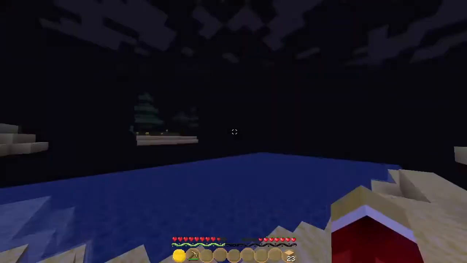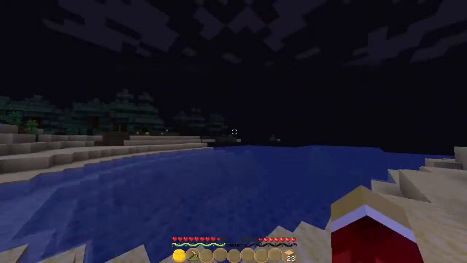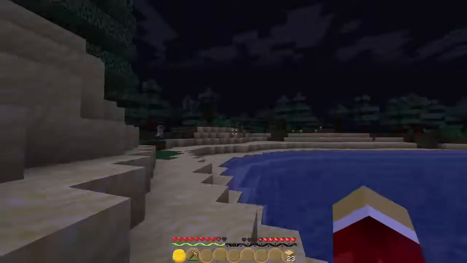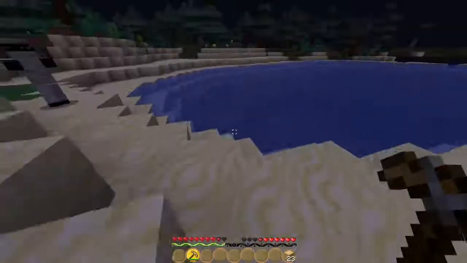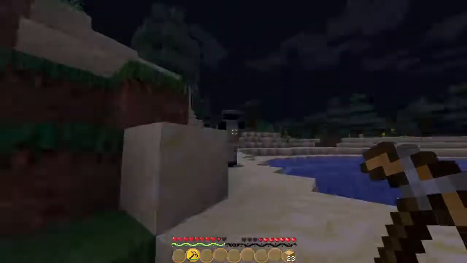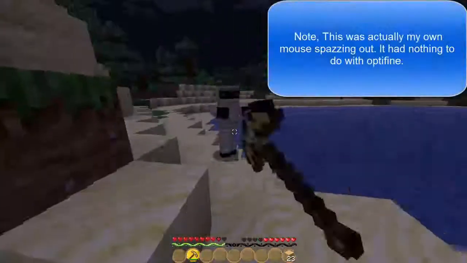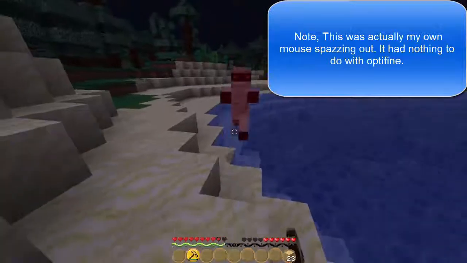Okay, so once we have logged into our Minecraft world here, I'm using Fraps, by the way, so it actually locks itself. Oh crap, that's a zombie. My mouse is a bit glitchy. I don't know why it does this. It's probably some of the Optifine settings, but it shouldn't do this.